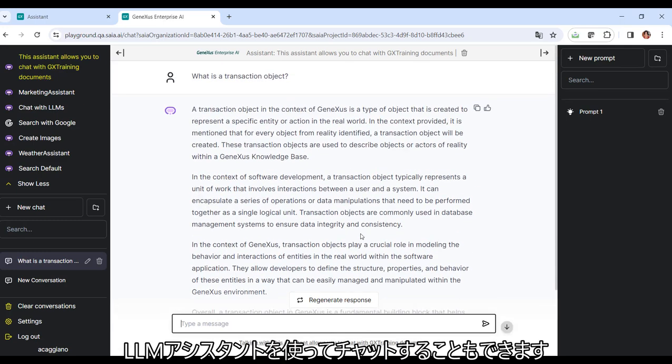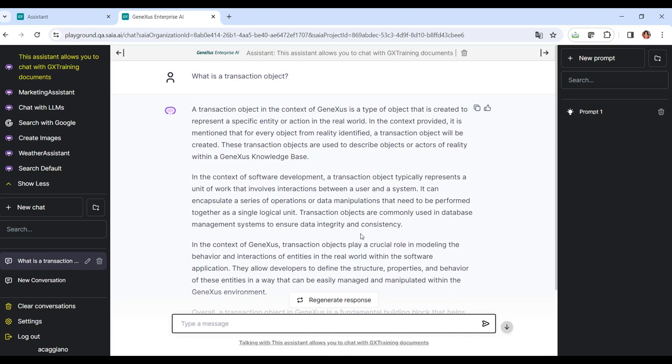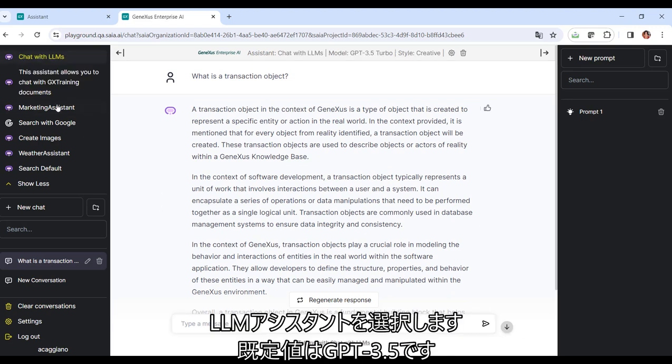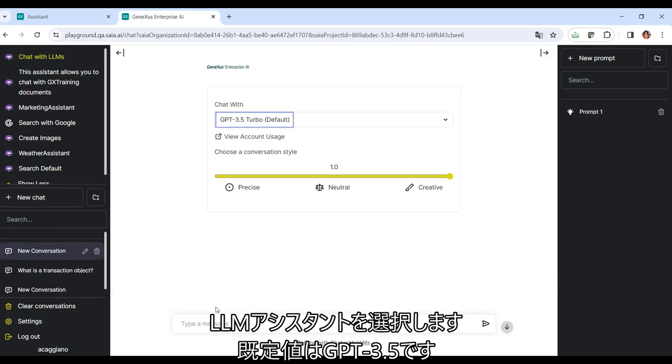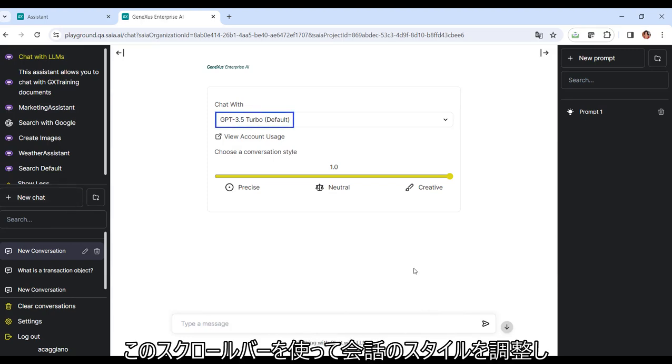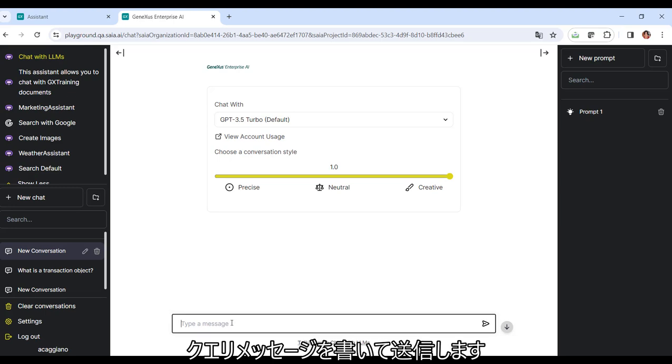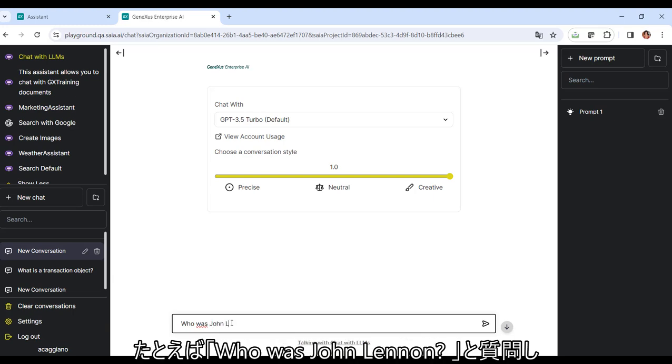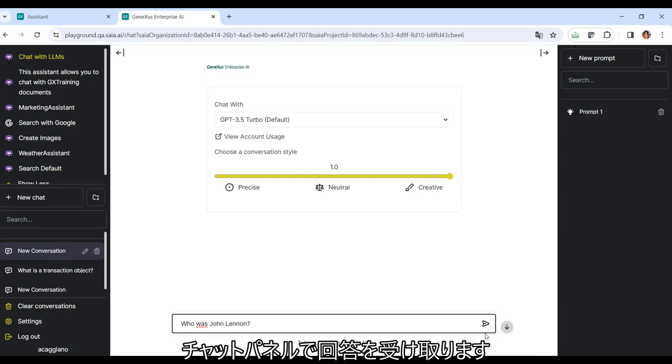But we can also chat with the LLM assistant. We select it, and the default value is GPT 3.5. We adjust the conversation style using this scroll bar, write the query message, and send it. Let's ask, for example, who was John Lennon? And we receive the answer in the chat panel.